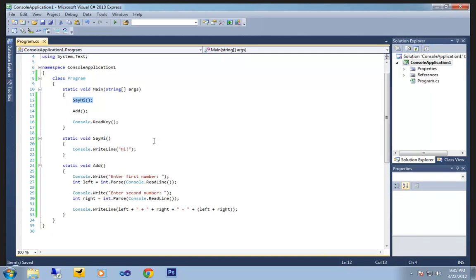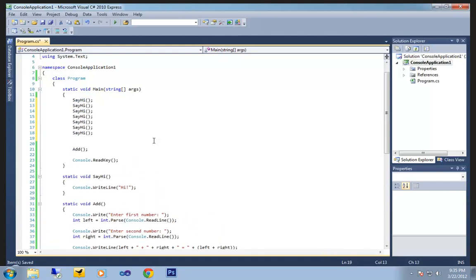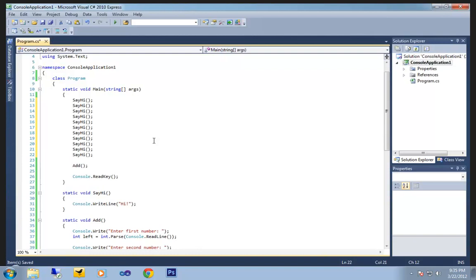So somebody else asked, can you put it inside loops? I know what you're trying to say. Yes, you can invoke methods everywhere inside of executable code.